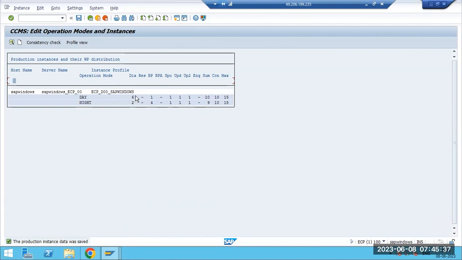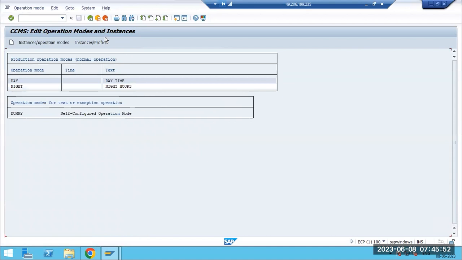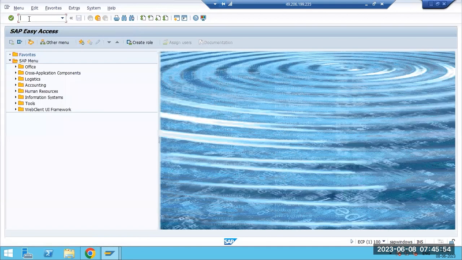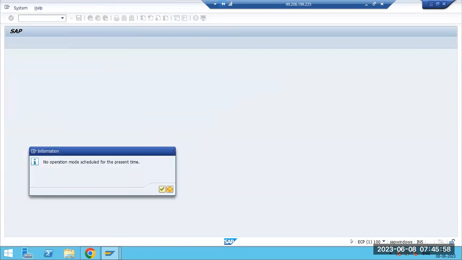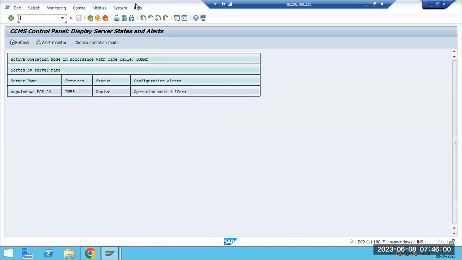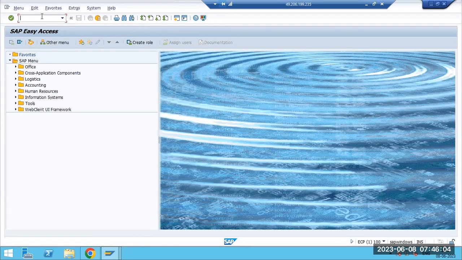For daytime we required 6 dialog work processes, and for night time we required 2 dialog work processes, and BTC 1 and 4. Like that, we have defined the work processes here. So now done. You have defined it in RZ04, the operational modes.